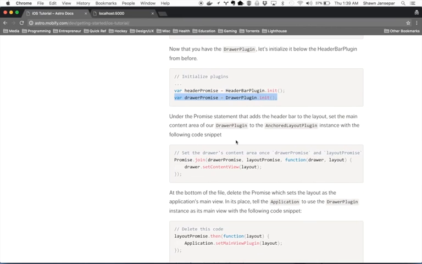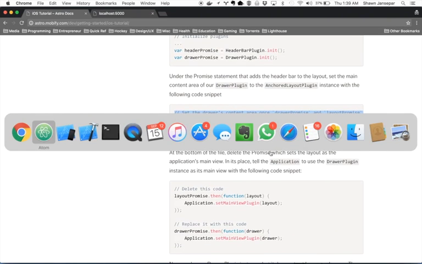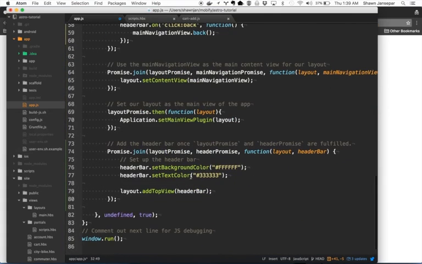And then what we're going to want to do is actually set our layout. So I mentioned before we have an anchored layout plugin that allows you to create views and anchor them to the top or the bottom or the center. We're actually going to want to set the layout in the drawer. That way, the layout can slide to the left or slide to the right if you have drawers coming from the left or coming from the right. So we are just going to copy this snippet into our code.